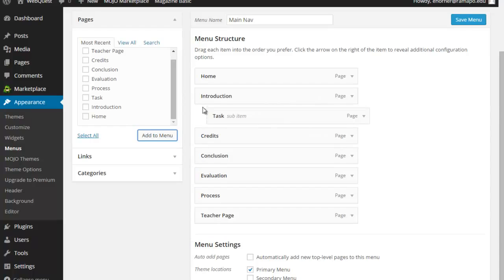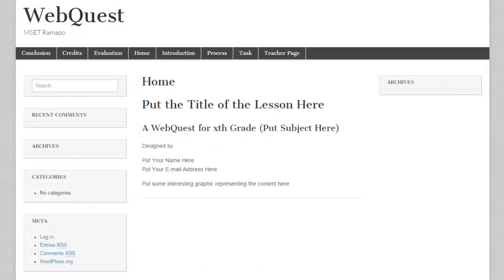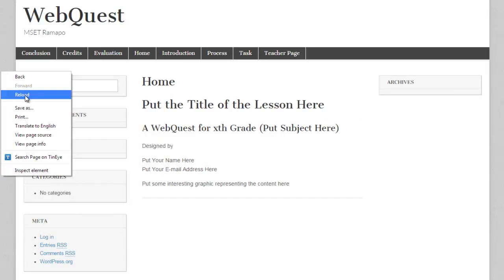And if you notice here, it's indented. Let me go ahead and save this and show you what that would result in, because you can certainly use that if you wanted to. I'm going to go out to my website and I'm going to reload.